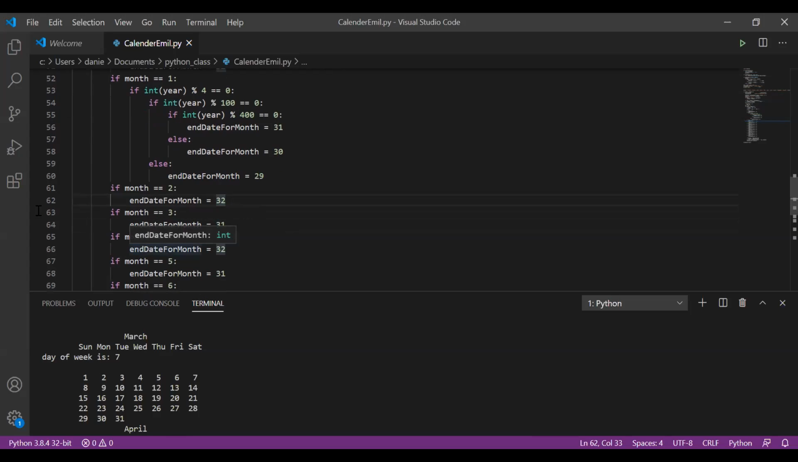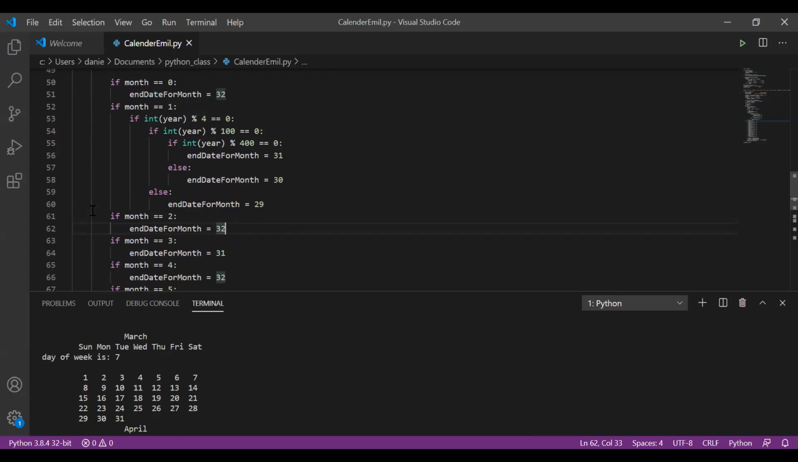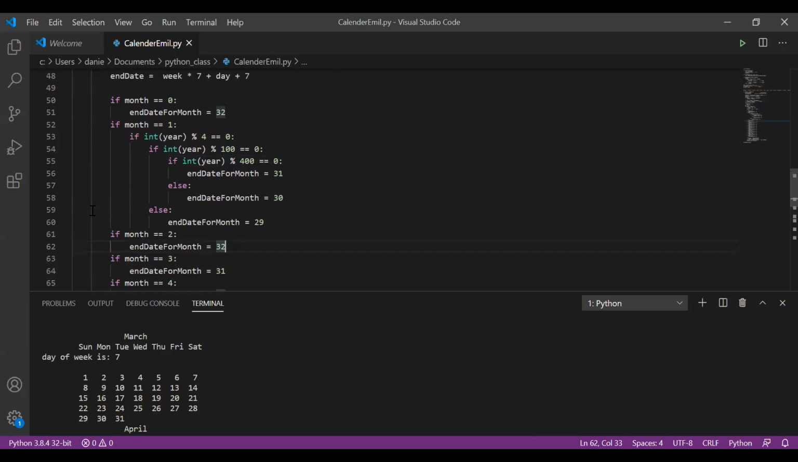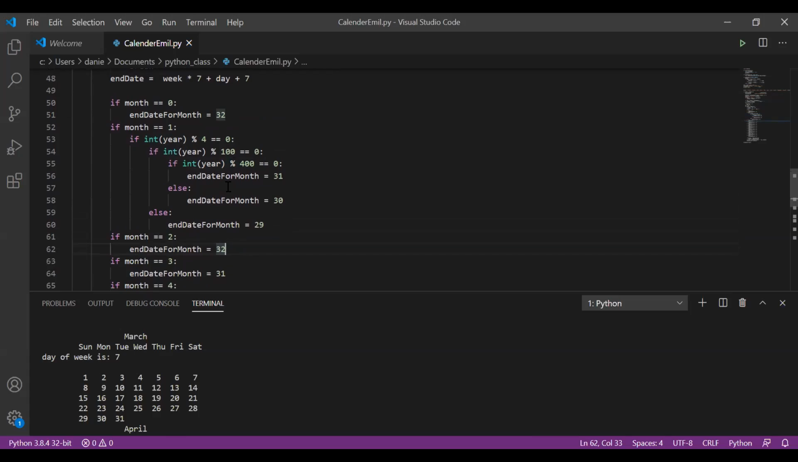So in February, it's either 28 or 29, right? Yeah. I'm not sure. Since in your code everything is added up by 1, so instead of 28 or 29, it's going to be 29 or 30. I'm not sure why you have a 31 there, though.